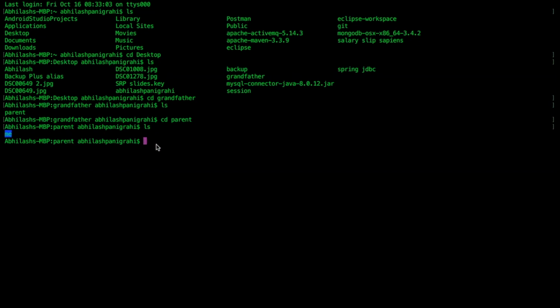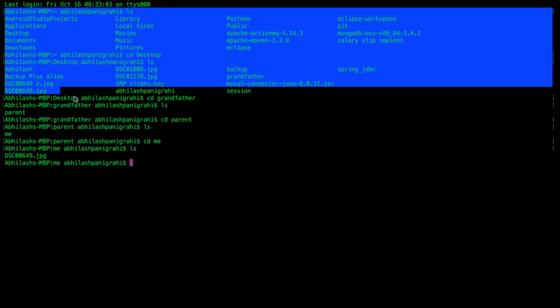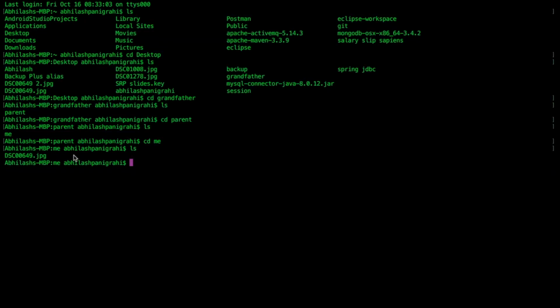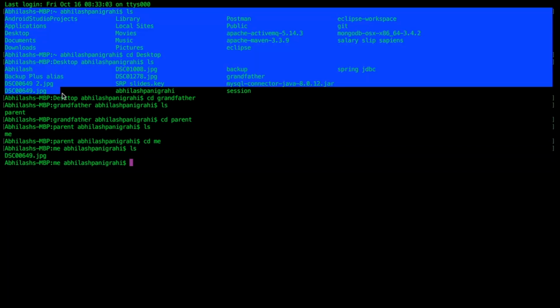Let me copy this. Again, cd me. Enter. Right now I'm inside the me folder. Now me is my current directory. What are the contents there? ls. I have an image there. Correct. So to reach here, I am coming from my current directory, and from here only I'm doing all this drama to reach inside the image. To reach the image, I have to come from the root.